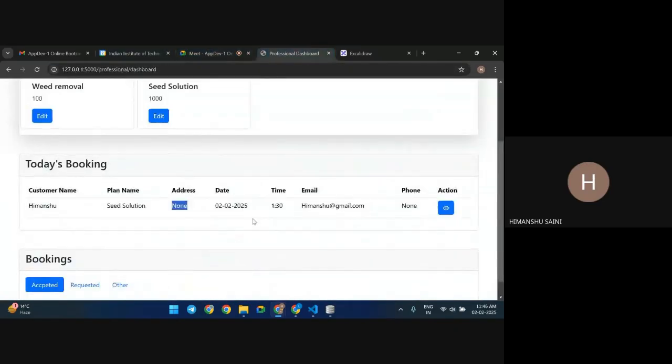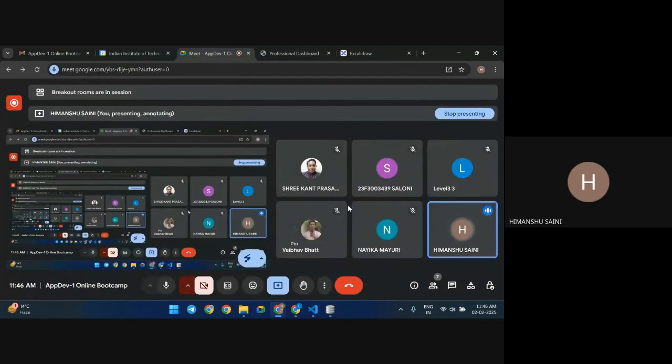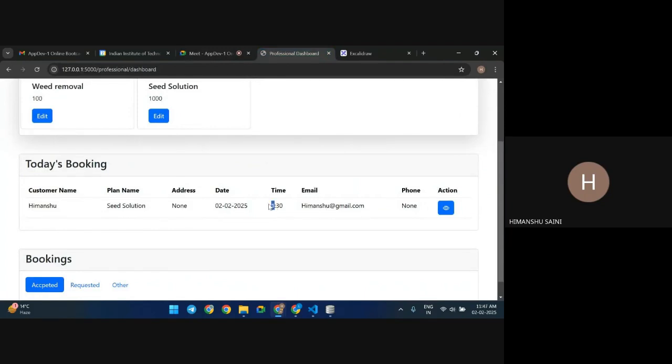So I'm coming to a concept that you will require in your quiz master. I have to go there at 1:30 and start working. So I want to show a button there when the time turns out to be 1:30. If the time is 1:30, then he should be able to see a button, like a start working button.